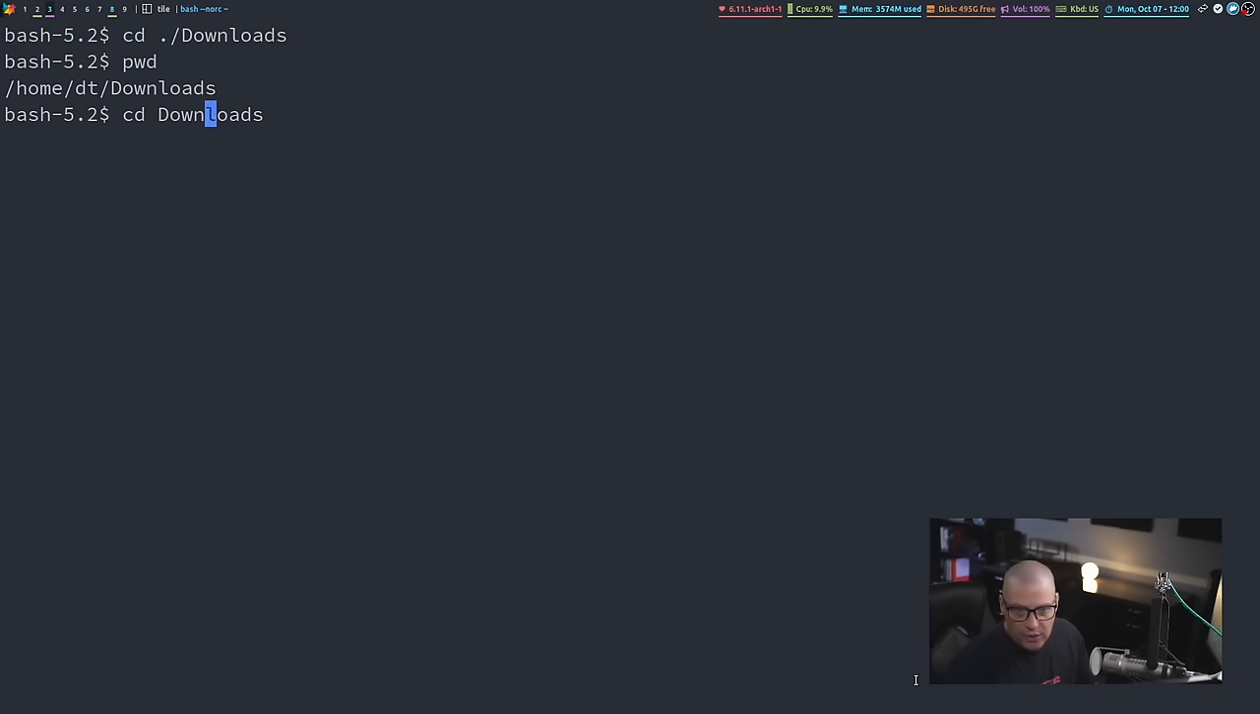And this also works with other commands. For example, if I wanted to cat a specific file, where am I? Let me pwd to verify where I'm at. I'm in my Downloads directory. Let me cd back into my home directory.